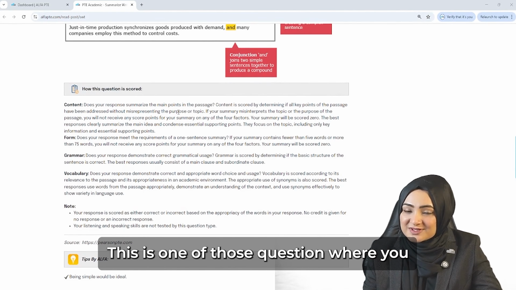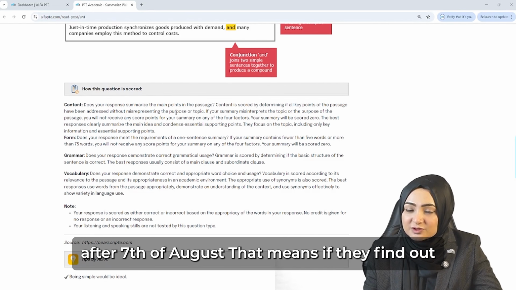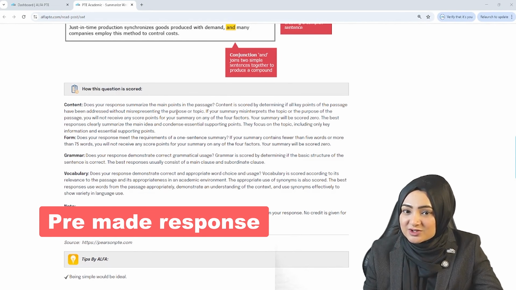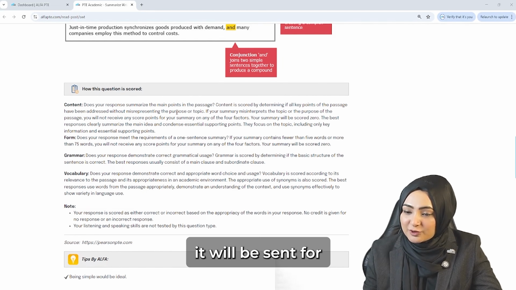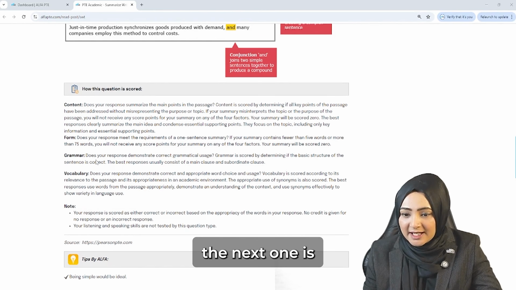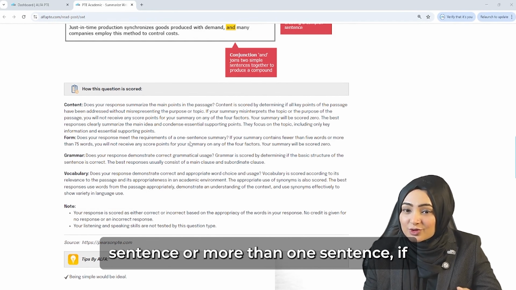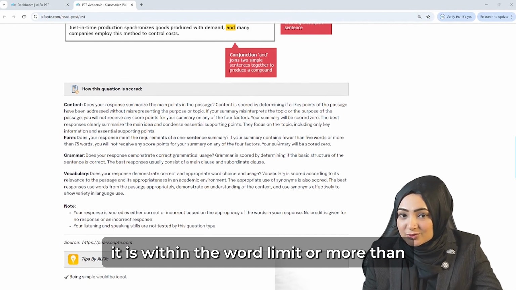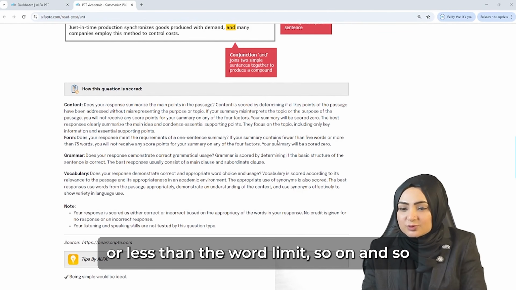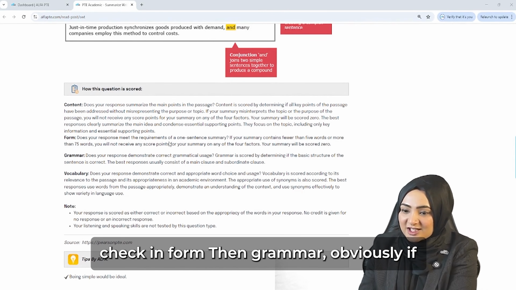This is one of those questions where you have human intervention added after 7th of August. That means if they find out a pre-made response here, your answer is going to be flagged and it will be sent for human intervention. And the next one is form. Are you writing in one sentence or more than one sentence, is it within the word limit or more than or less than the word limit, and so on and so forth. So this is what they're going to check in form.